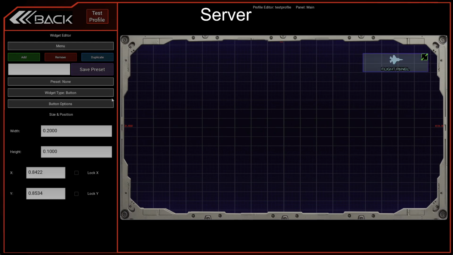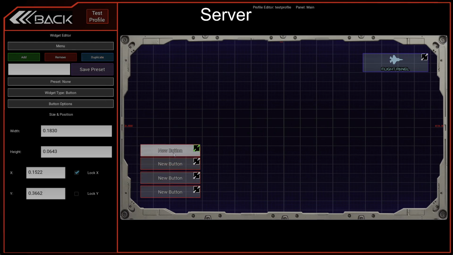And the reason that's good is, so I'm just going to add another random button here. Just leave it as default. Let's say I want to make a list of buttons. I can lock the X so I can only move it up and down. Then I can just hit duplicate. I can go through and make like a whole list of buttons, and that duplicate copies everything, the commands, etc.